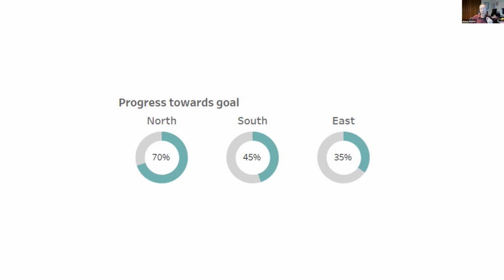Also, with a pie or donut chart, you're trying to show progress towards a goal in this place. What happens if something exceeds the goal? Notice the West region isn't here. What happens if I'm at 105%? How do you show that in a donut chart? The answer is with great difficulty.